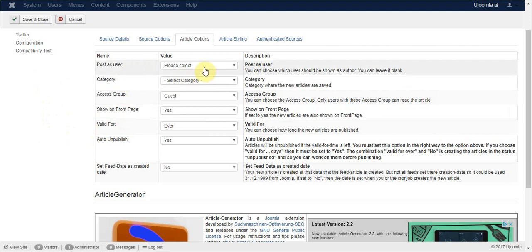Okay, so we need to select who is going to be posting. It's probably going to be the super user, but maybe you've got it set up so that authors can post, or maybe you've got some managers. Okay, so choose who that's going to be. We need to assign a category. Okay, where the articles are going to go. All right, and also who can read them.